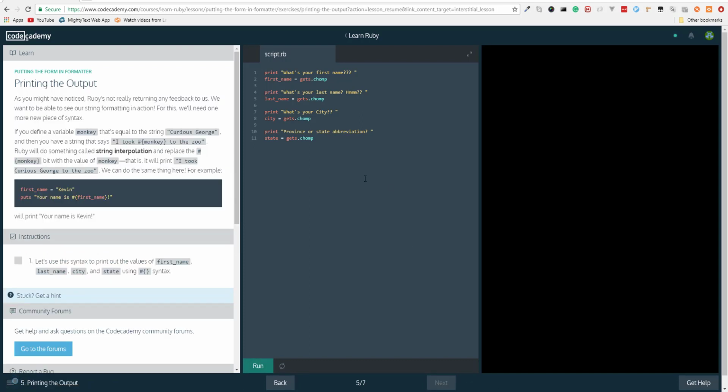Let's move on. Printing the output. As you might have noticed, Ruby's not really returning any feedback to us. We want to be able to see our string formatting in action. For this, we'll need one more new piece of syntax. If you define a variable monkey that's equal to the string Curious George, and then you have a string that says, I took #{monkey} to the zoo, Ruby will do something called string interpolation and replace that bit of code with the value of monkey. That is, it will print, I took Curious George to the zoo.